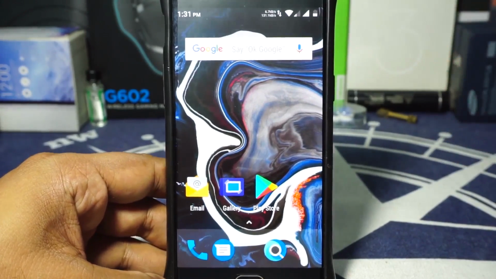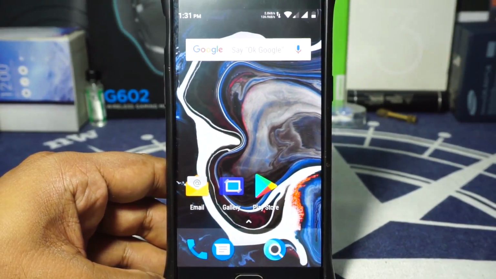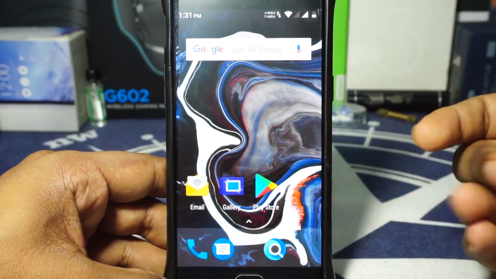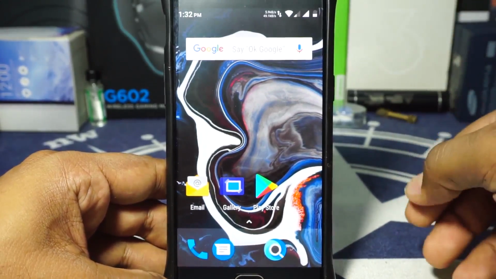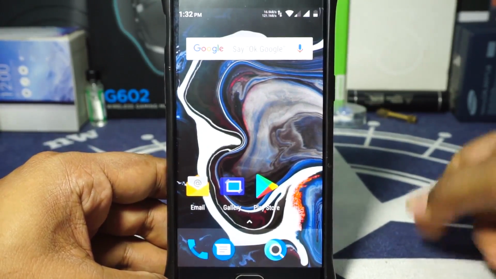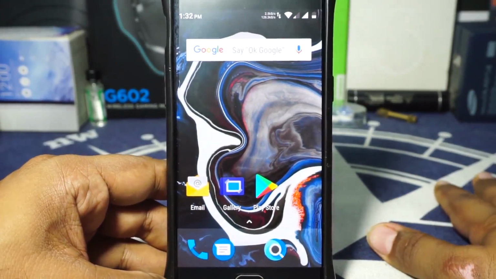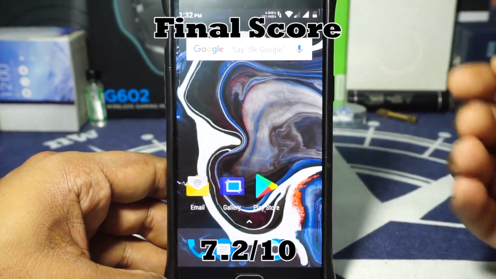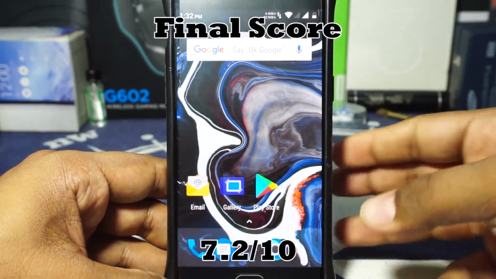And I think this is the perfect daily driver as of now for this device, and I really do like that. The final score is going to be 7.233160622, and I'm gonna round it off to 7.2, and that is a great score for a great ROM, and I really do like it.